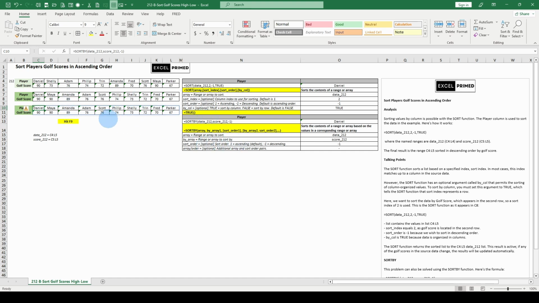So this doesn't really care about columns. It just says we're going to sort by data, 212, the score, and ascending order. So it's sorting by score, doesn't care about the name. What it's going to look at is this data up here, this C4 to L5, and then L5. So let's take a look here. We have sort by array, by array. So we're going to sort by score, by sort order, ascending order.